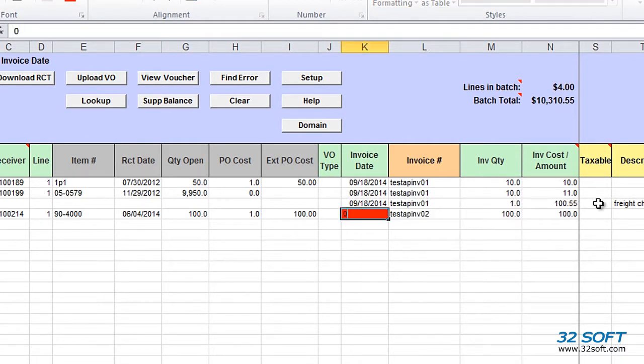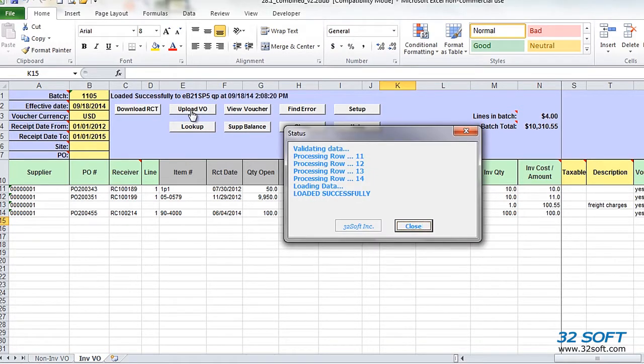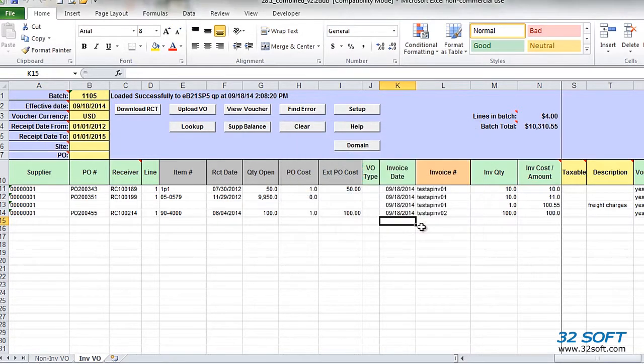If we mouse over the red cell, we'll see the reason for the error. In our case, the date is not valid. We're missing an invoice date. Once all errors have been fixed, we can attempt the upload again. If all our data is correct, vouchers will be uploaded into QAD and an assigned voucher number will be returned into the voucher number column.